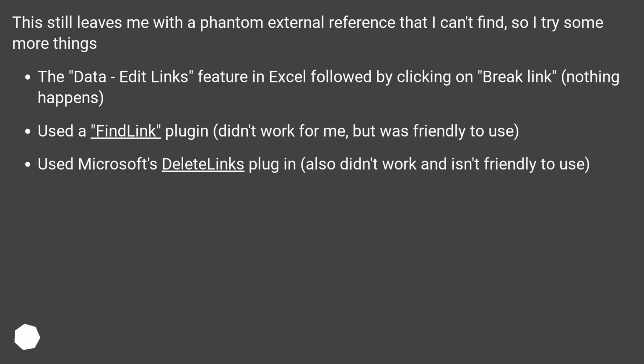This still leaves me with a phantom external reference that I can't find, so I try some more things. The Data, Edit Links feature in Excel, followed by clicking on Break Link: nothing happens. I used a FindLink plugin; it didn't work for me, but was friendly to use. I used Microsoft's Delete Links plugin; it also didn't work and isn't friendly to use.